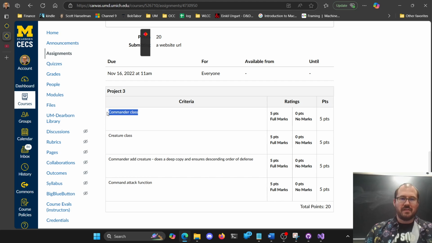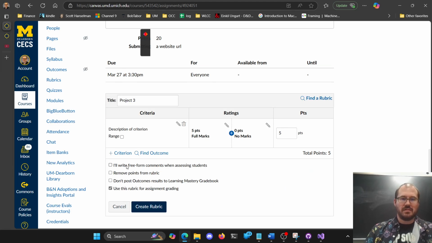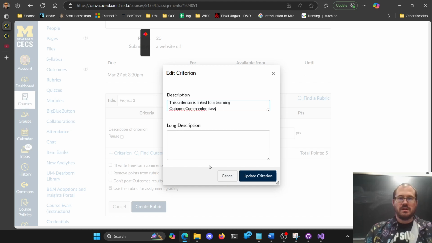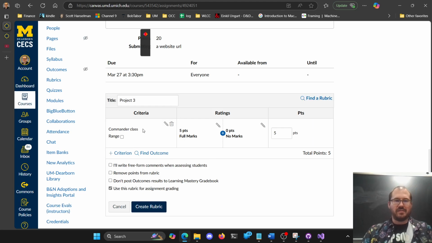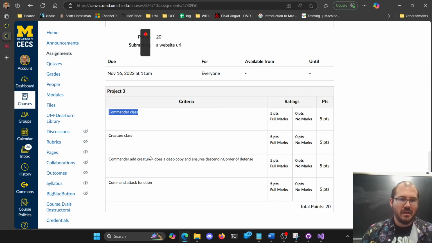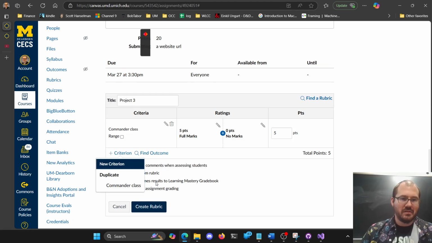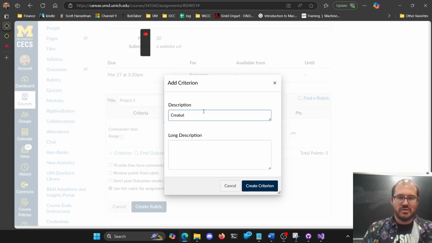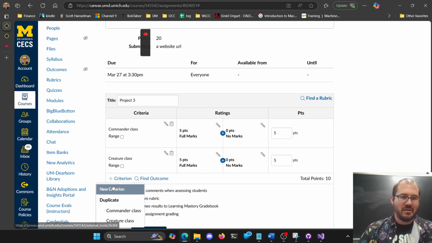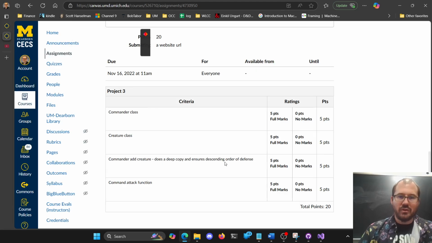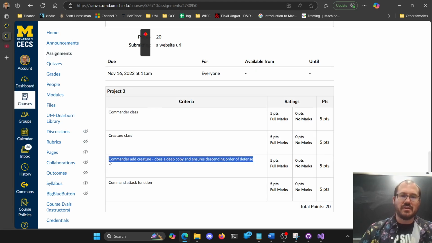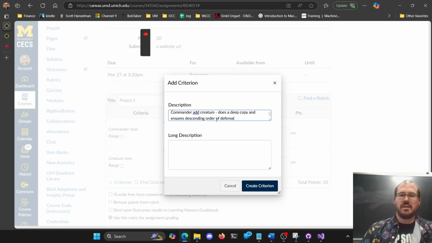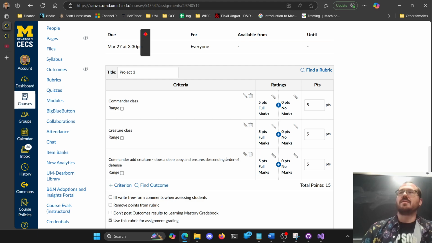Okay, so your commander class is going to be 5 points here. Oh goodness, commander class is 5 points here. This copy paste is the worst here. And the creature class is 5 points. And having add creature does a deep copy and make sure we stay in the right order. It's 5 more points. So just having the class gets you the points. Having this actually work is 5 more points, right?